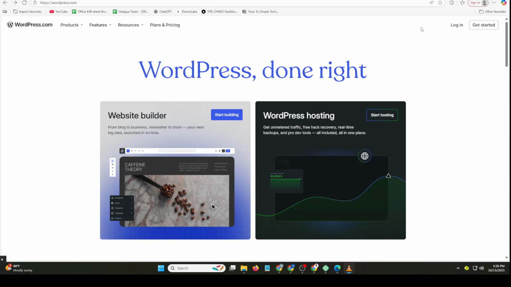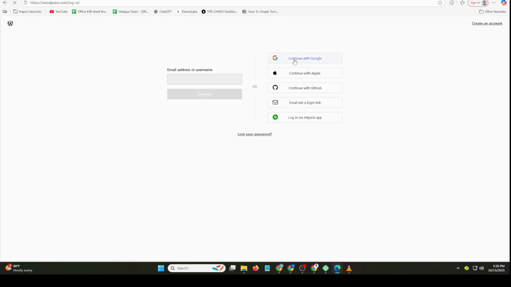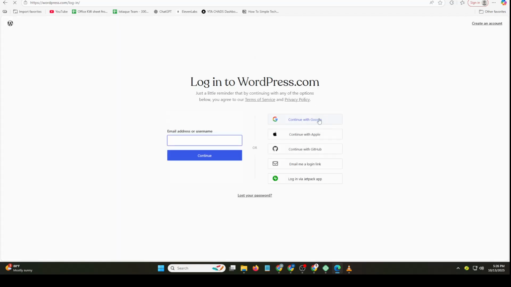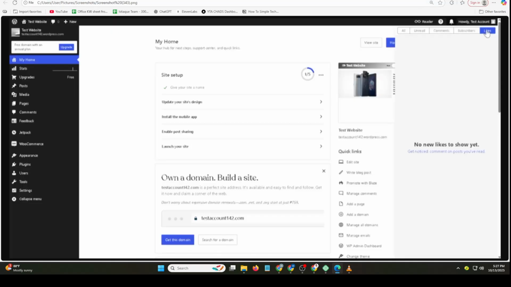Log in to WordPress. All right, let's begin. First, head over to your WordPress homepage. At the top right corner, click on Login. You'll see a few sign-in options. For the quickest and most secure way, choose Continue with Google. Now, select the Google account that's connected to your WordPress site. This will take you straight to your WordPress dashboard where we can start making changes.